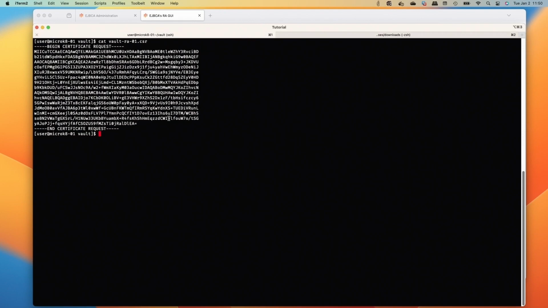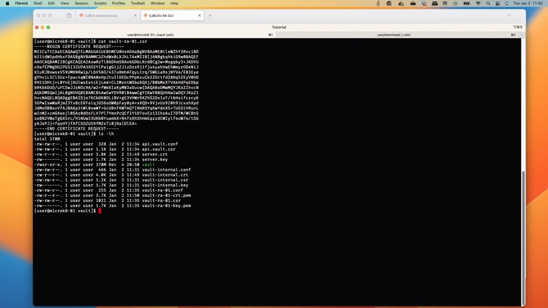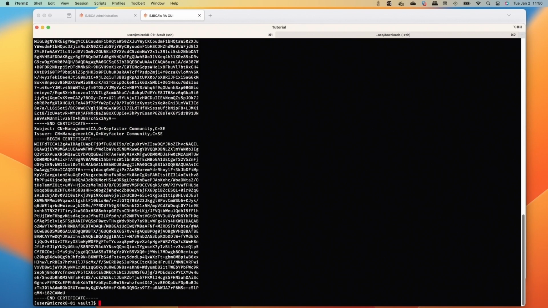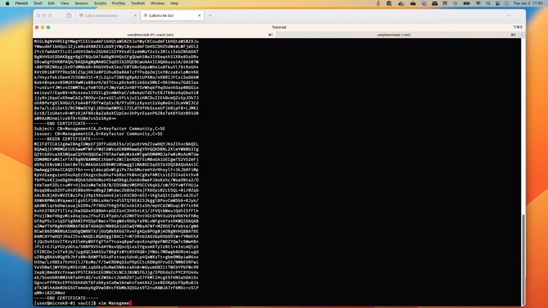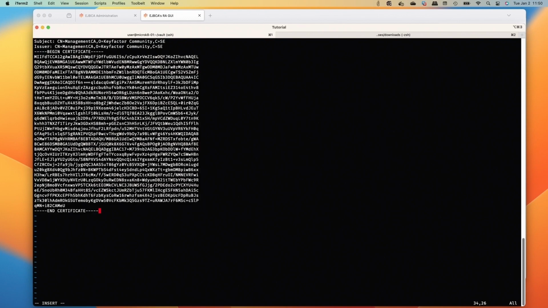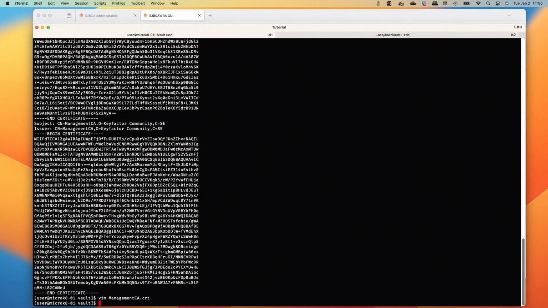So then we're up here, and we're going to cat out the vault credential, or the RA credential one. And we're going to use that to grab the management cert out of there so we can throw that in a separate file. So we'll select that text blob there for the management cert, and then we're going to use Vim to create the file managementca.crt. And we're going to paste the contents in here, and then we're going to write quit, colon write quit.